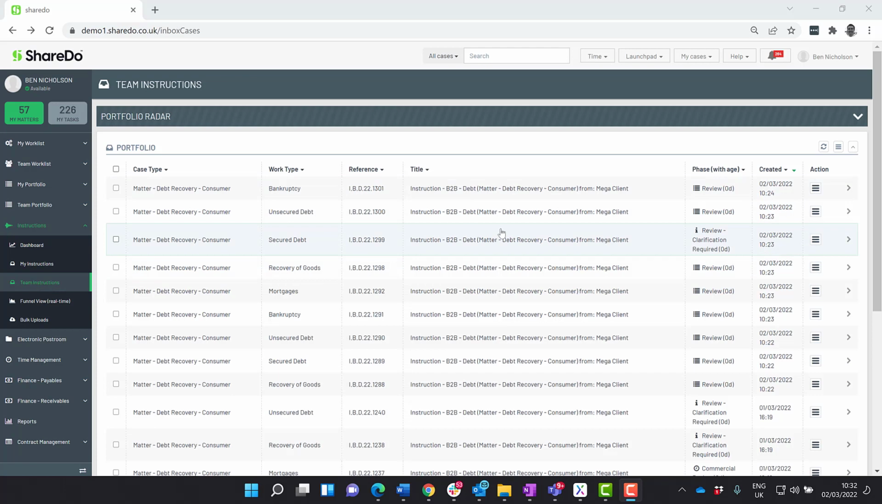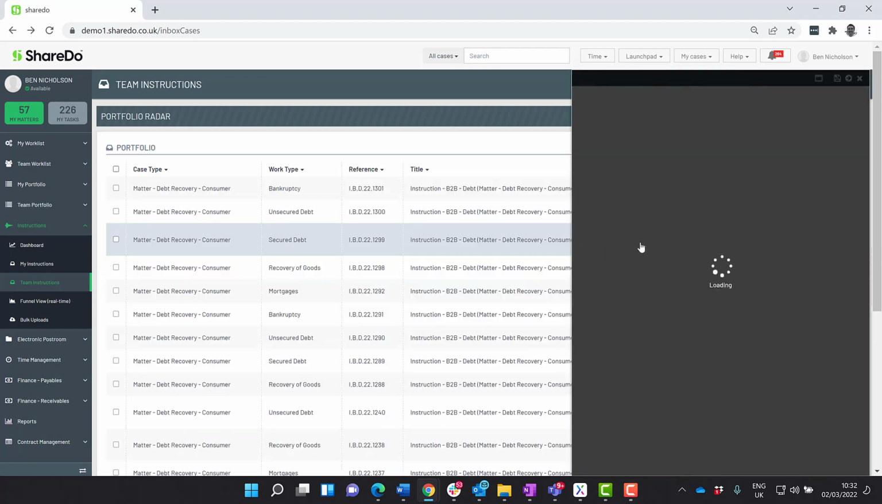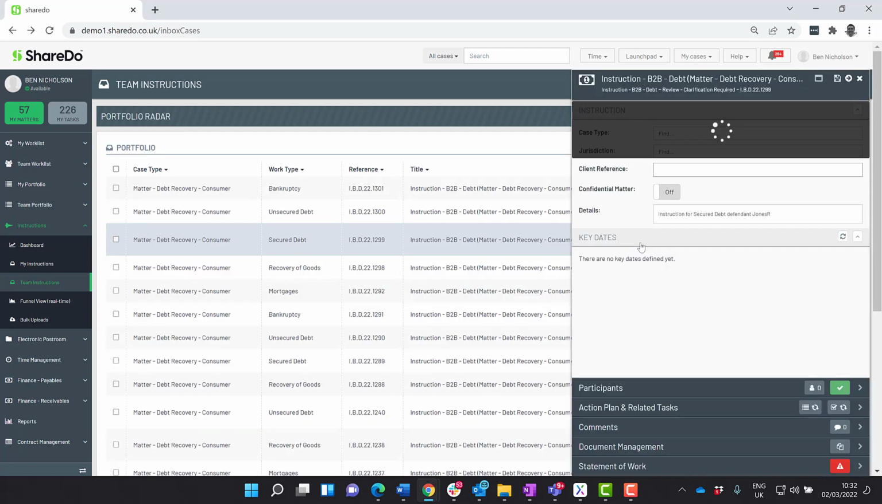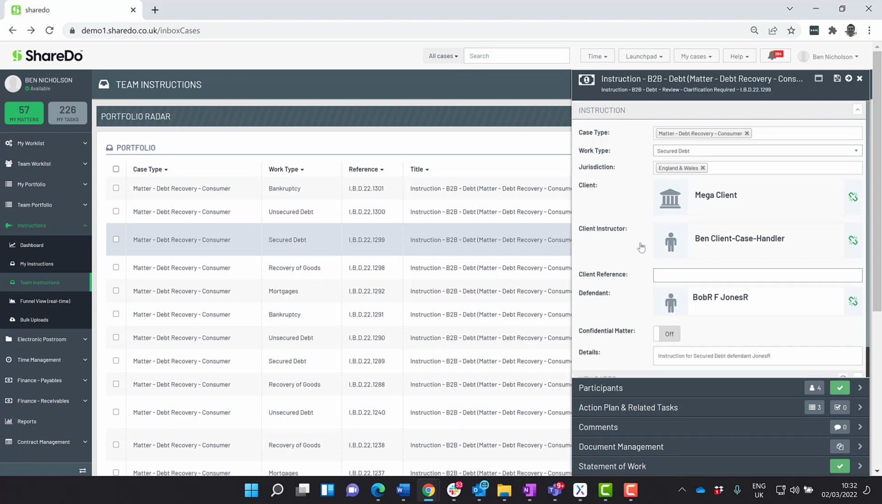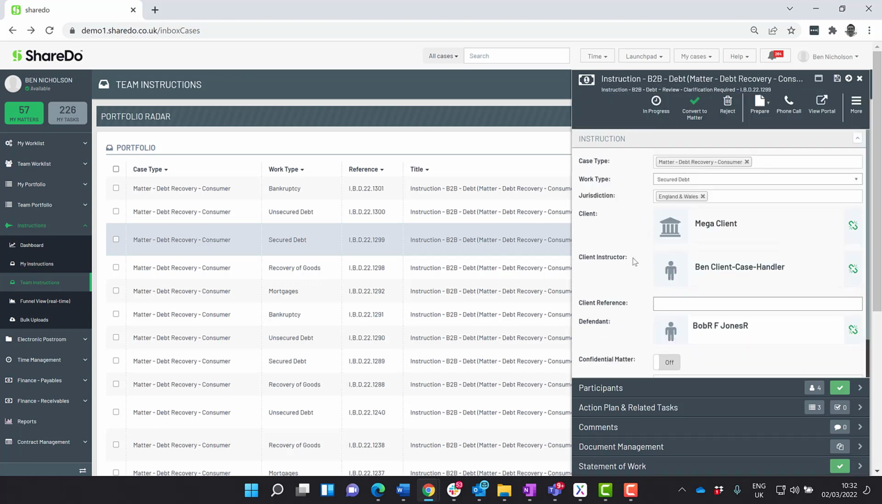So I've gone to my list of instructions. I can see that I've got one that's review clarification required. So let's first open the blade. We'll just understand a little bit about what the system's pumped in from that Excel sheet that we saw earlier.